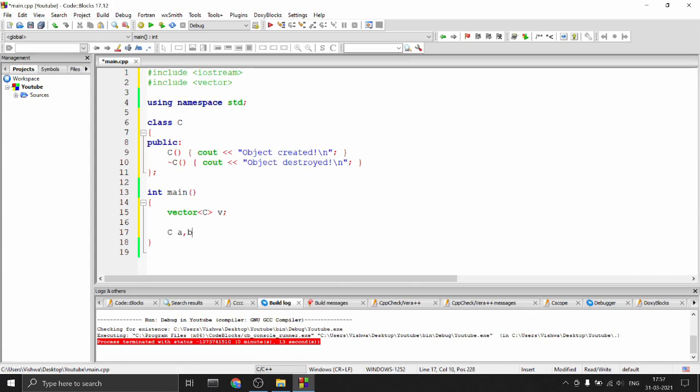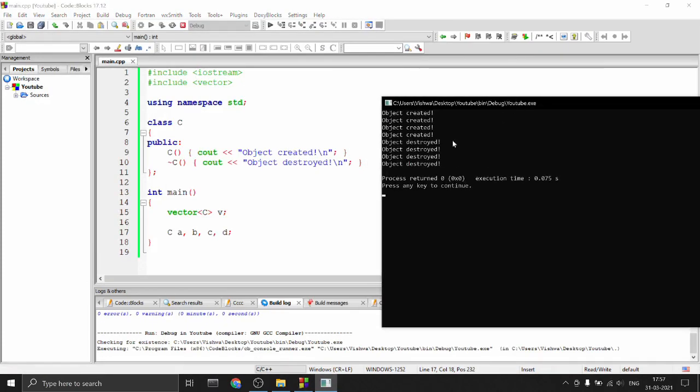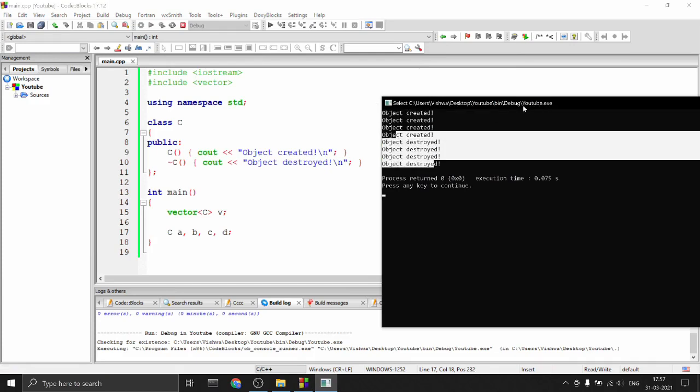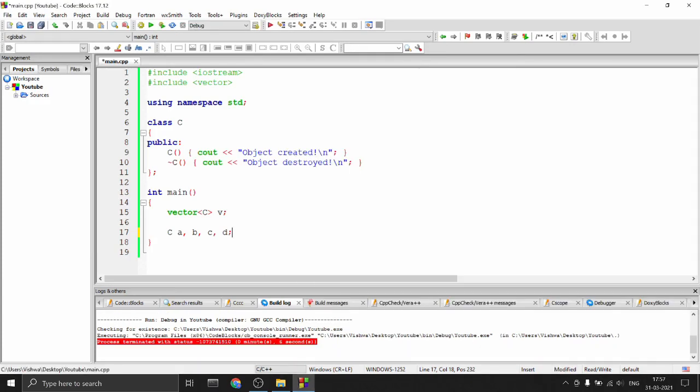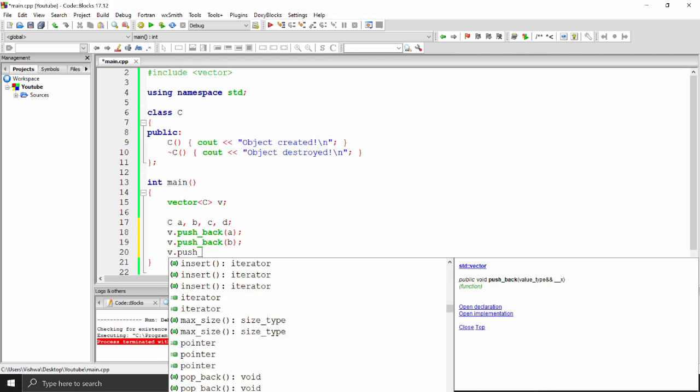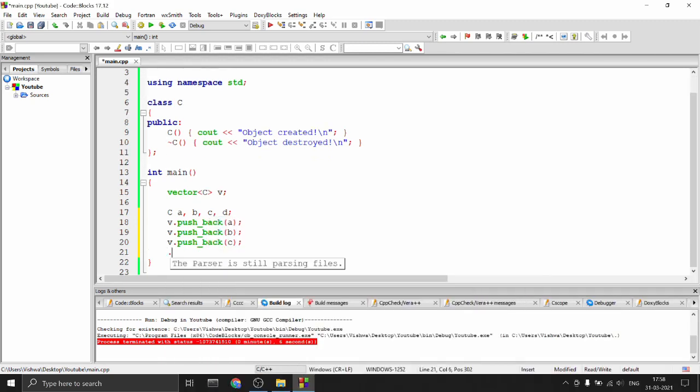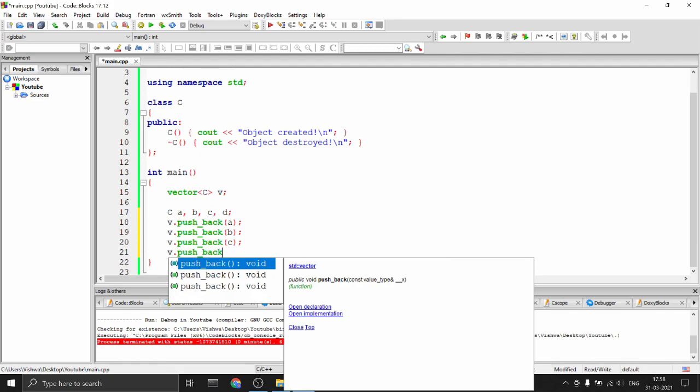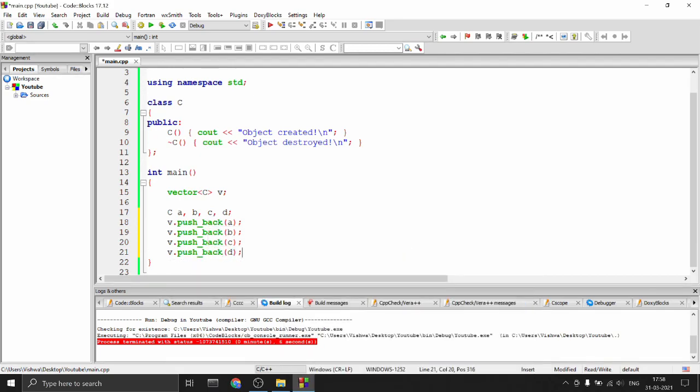So what I'm going to do here is create 4 objects, A, B, C and D, and if I run this code, well, the output is not surprising. You will see that 4 objects have been created and 4 objects have been destroyed, right? Now I'm going to make things more exciting. I'm going to push back these elements. So if I do v dot push_back A, v dot push_back B, v dot push_back C, and then v dot push_back D. I did that and I run the code. Well, it's the previous code.